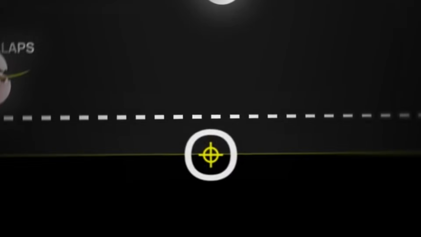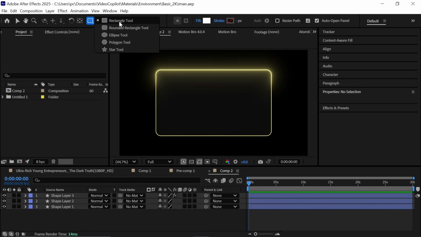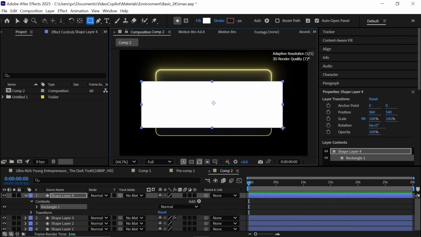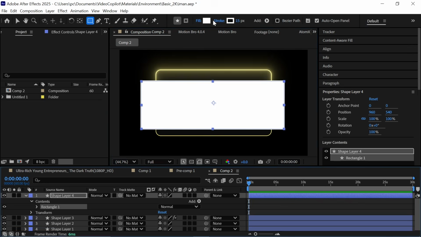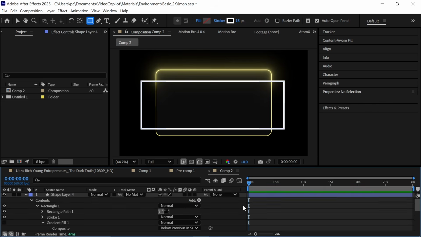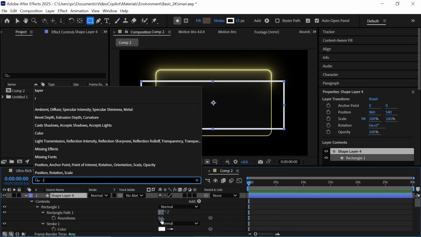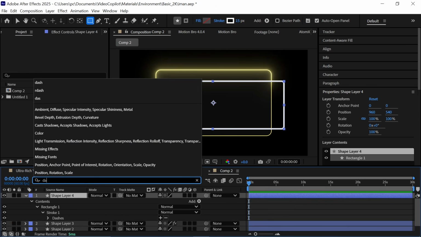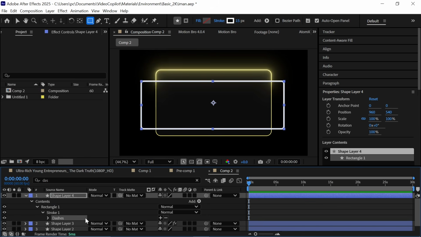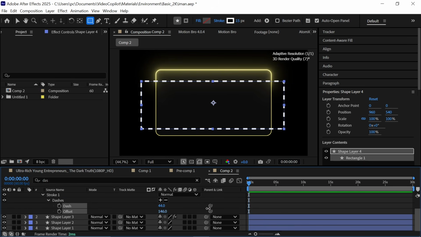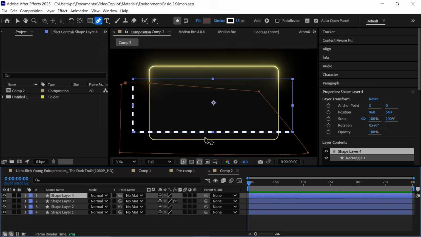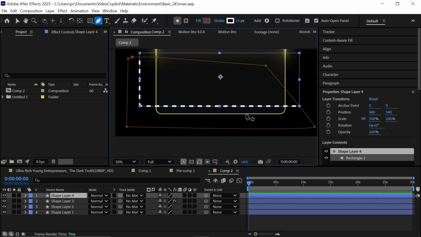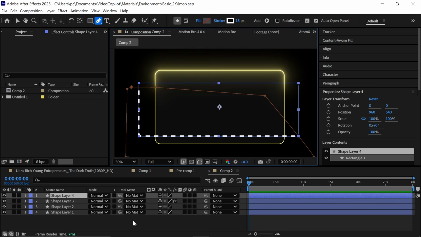Now we will add this dotted line. So, I will make a stroked rectangle and increase its roundness to 25. Add dashed line by searching dash while selecting the layer, and press this plus button to add this and adjust the dash to get a result like this. Next, press G on the keyboard and make a mask on this shape layer like this.